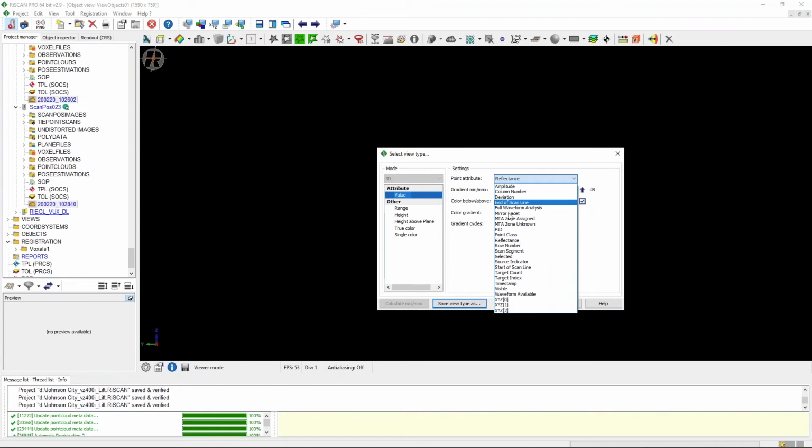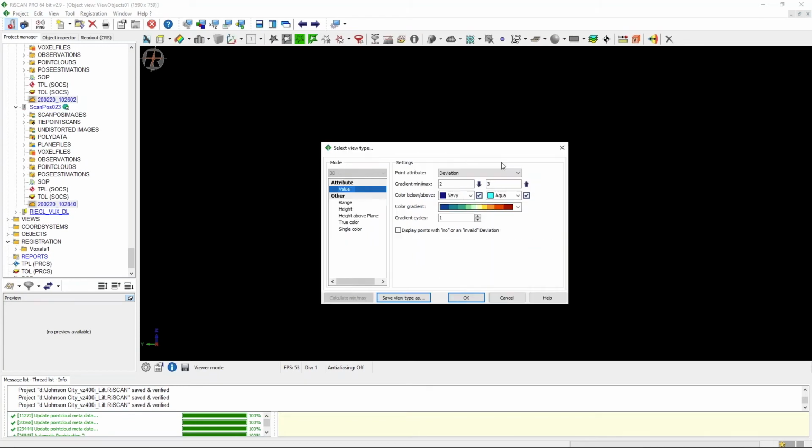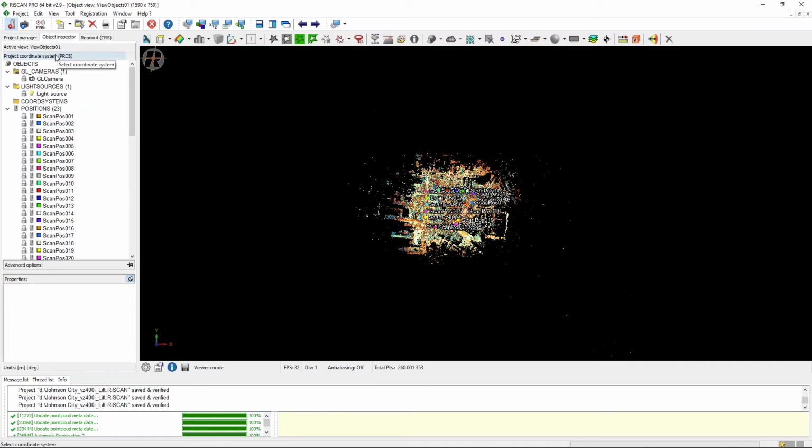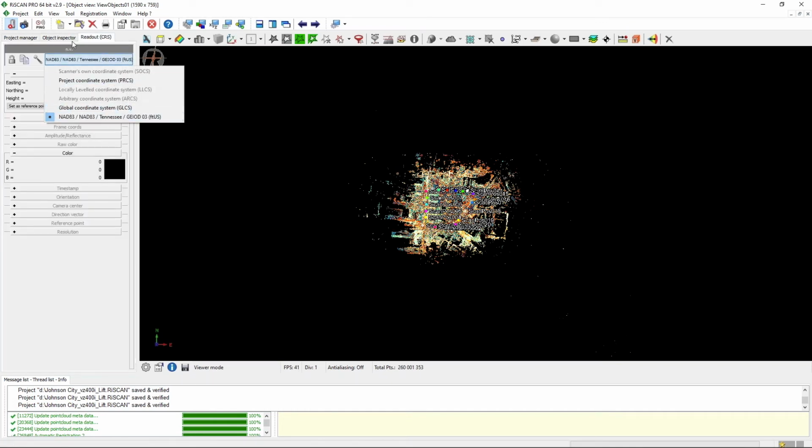Here I can display it in standard deviation. Where are you? Oh, sorry. That's fine. Okay. So I can view it here. Make sure I select the right coordinate system. So there we go.